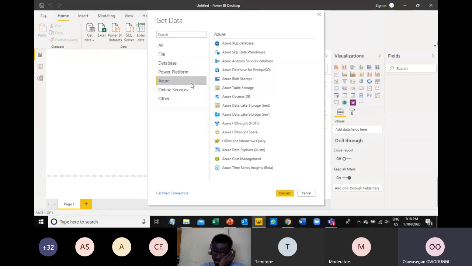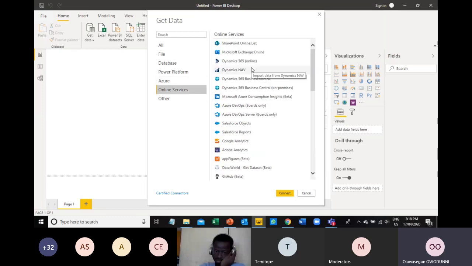Azure, that's the Microsoft cloud platform. You can see that you can connect to Azure SQL database, Azure data warehouse, various Azure tables. You can connect to them. Online services, you can connect to quite a lot: SharePoint Online, Microsoft Exchange Online.